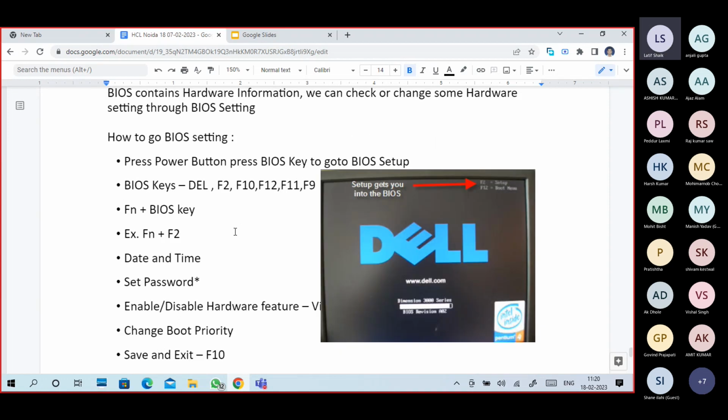You can go to the BIOS settings by pressing the BIOS key. That is a general point. Another way is also there. This is the general one, guys. When you start your PC, on screen it will show F2 to setup, Del to setup, F1 to setup, F9 to setup, like that. So that is your BIOS key.